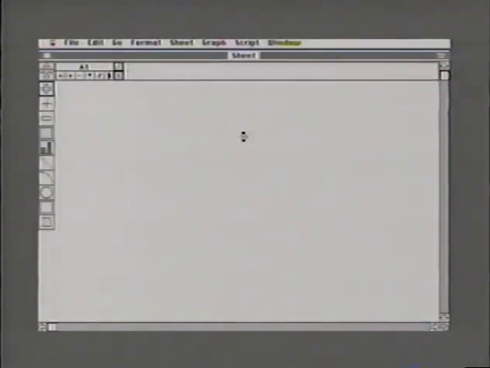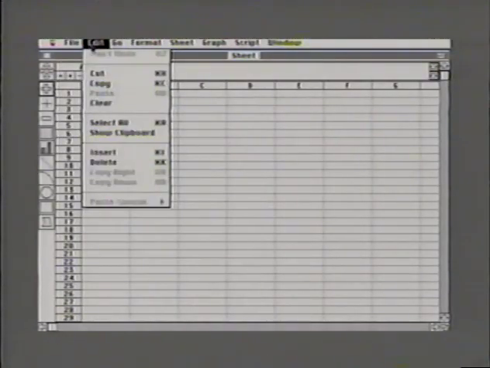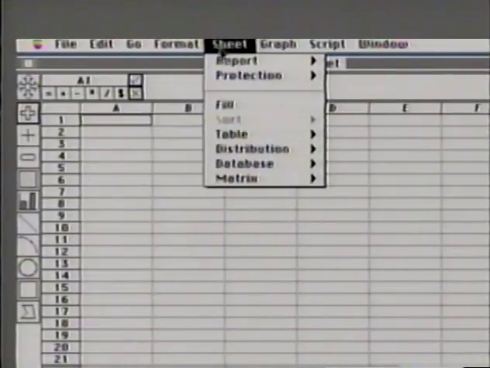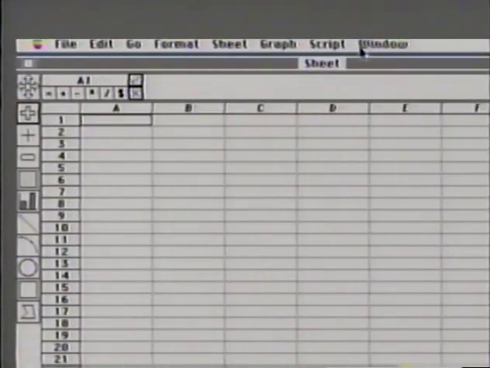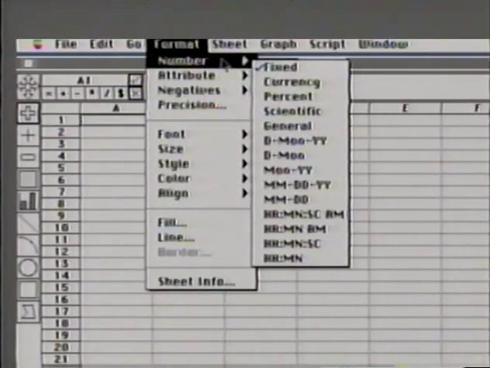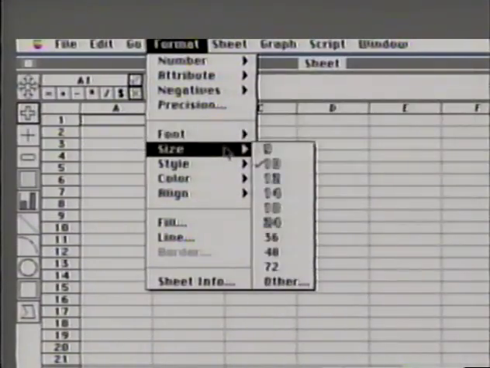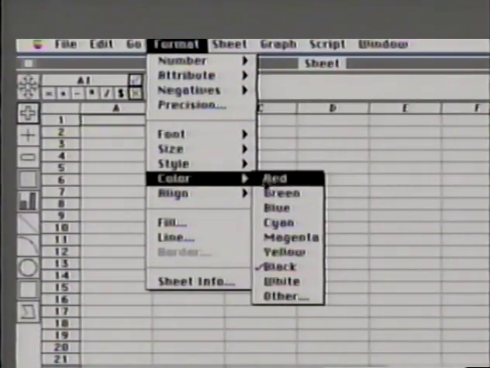Welcome to Wingz, the fastest, most powerful spreadsheet ever developed for a microcomputer. At the top of the screen is the Wingz menu bar. It gives you quick, easy access to hundreds of Wingz commands. Notice that when you drag the mouse to a menu item tagged with one of these small arrows, a related submenu appears. Now, let's take a tour of the worksheet.